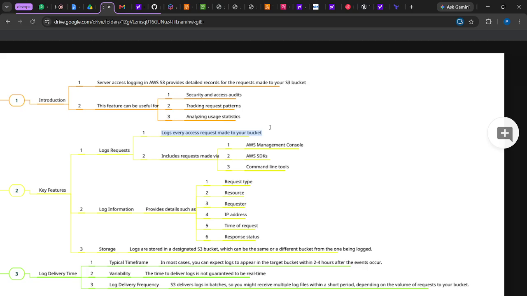Every log will be stored, and it includes the request source, meaning from where you are trying to access the S3 bucket. If you are doing it from the AWS Management Console, which means the UI itself, or the AWS SDK, the software development kit that programmers and developers use to interact with AWS resources programmatically, you can also record those logs.